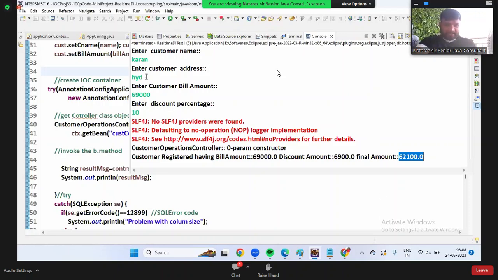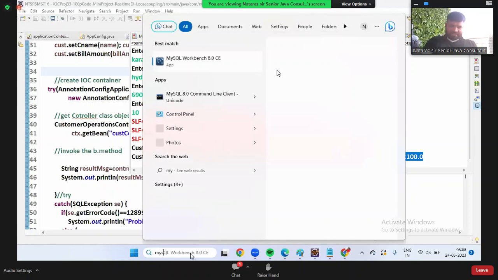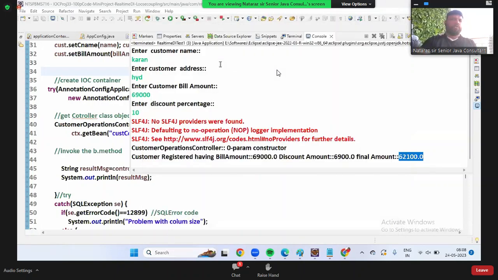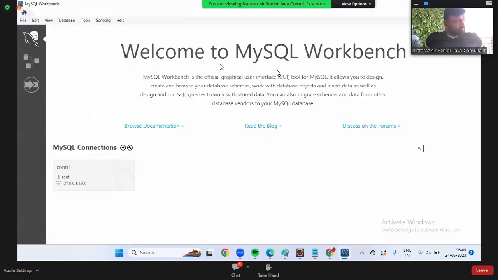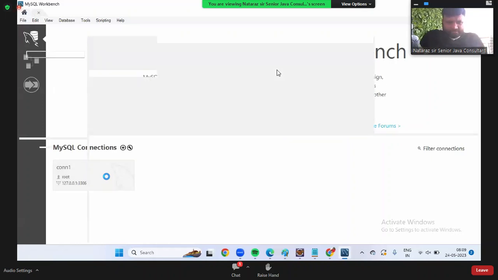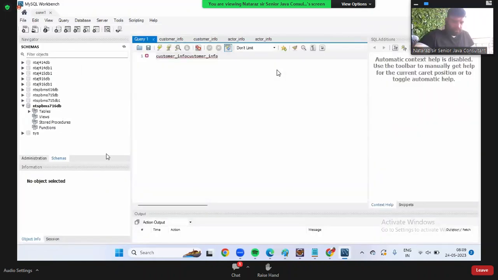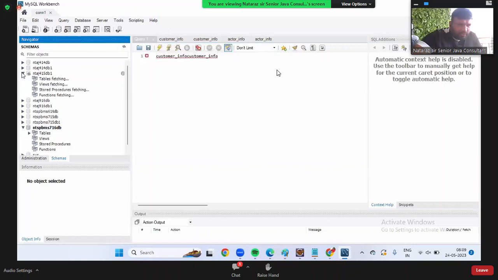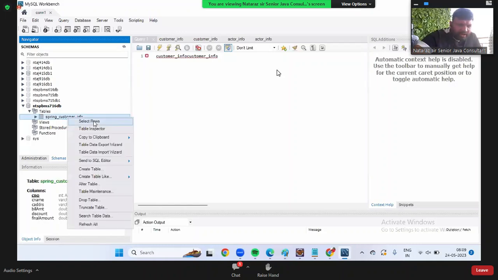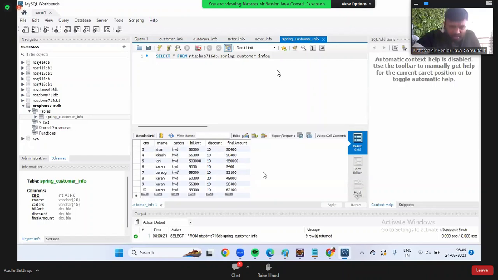What's the guarantee it has inserted the record? Open MySQL Workbench, guys. Connection 1. Here is 41. What is our logical database? This. Tables, right click, select rows. The record is inserted here now, boss.